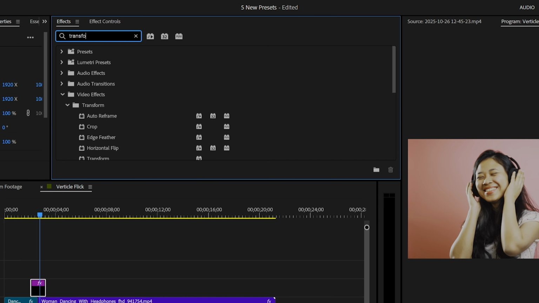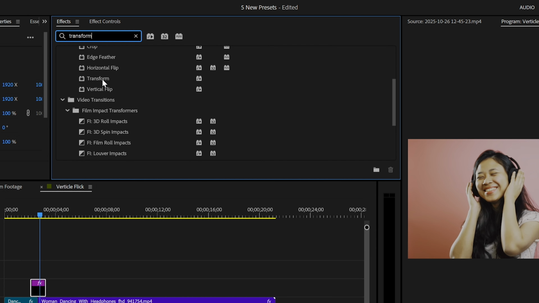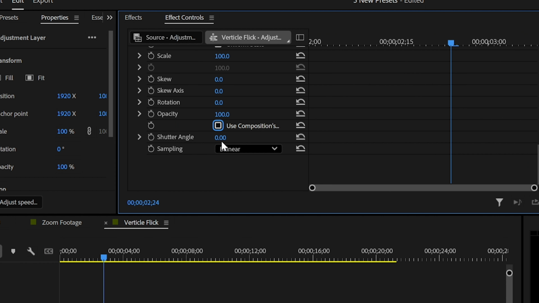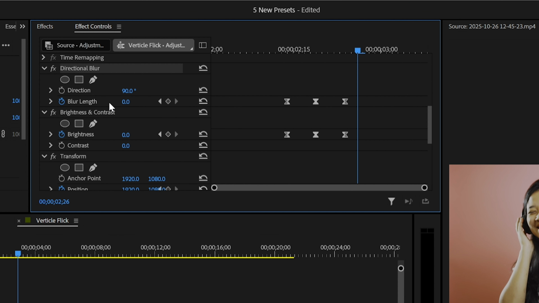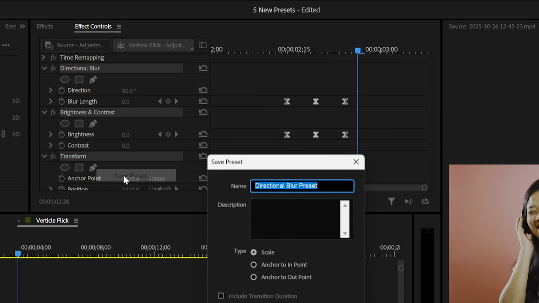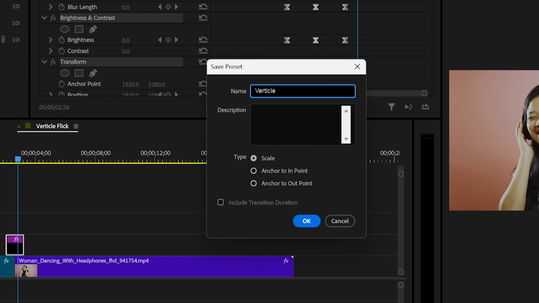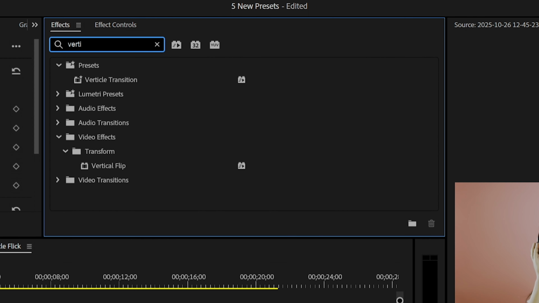Now head up to the effect panel, grab the transform effect, and apply that to the adjustment layer. Uncheck composition shutter angle and set the shutter angle to 180. Then go up to the effect controls and control click directional blur, brightness and contrast, and transform. Right click and click save preset. Name it vertical flick transition, and then you'll have that in your effect panel for future use. And if you did it right, it should look something like this.